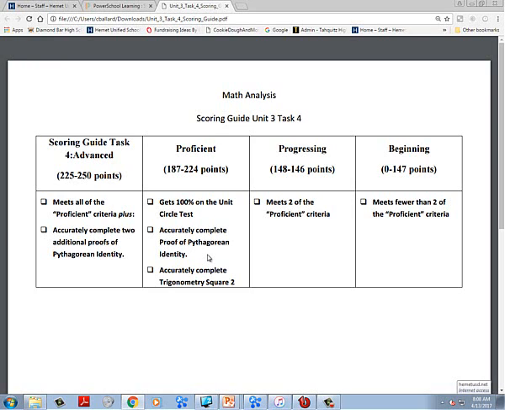The advanced piece of the task was that there were 2 other proofs you had to do. If you haven't finished that yet, you can work on it. I haven't obviously graded the whole task because we haven't done all the parts yet. You had to get 100% on the unit circle test. Almost everybody has accomplished that at this point. If you still need to take the unit circle test, you can ask me to do it anytime. I'll give you 10 minutes and you can do it, if you think you're ready for it.